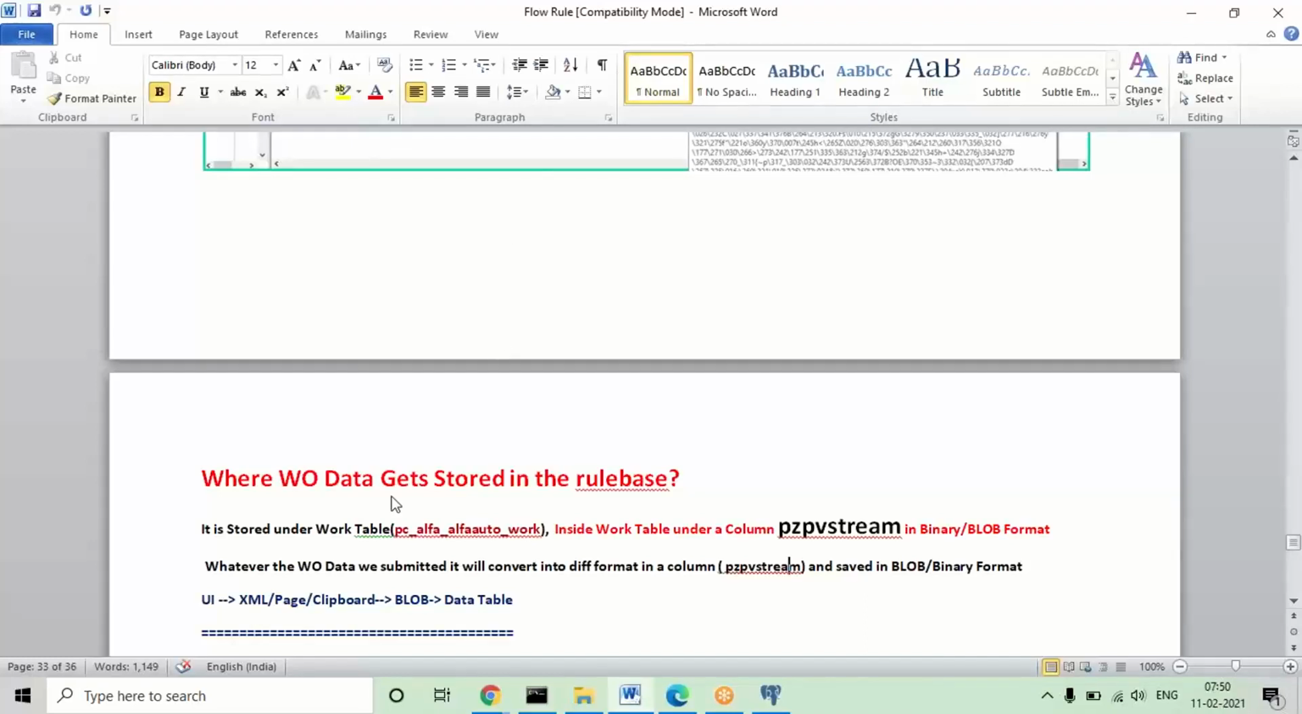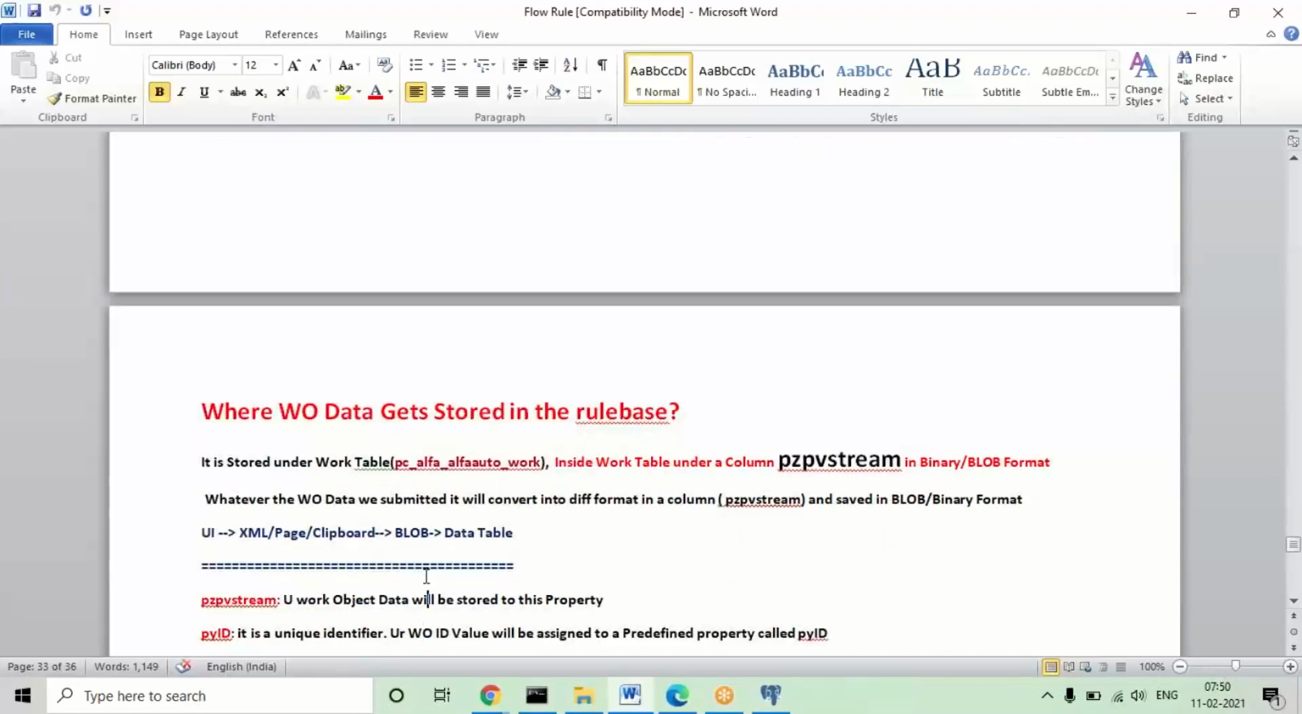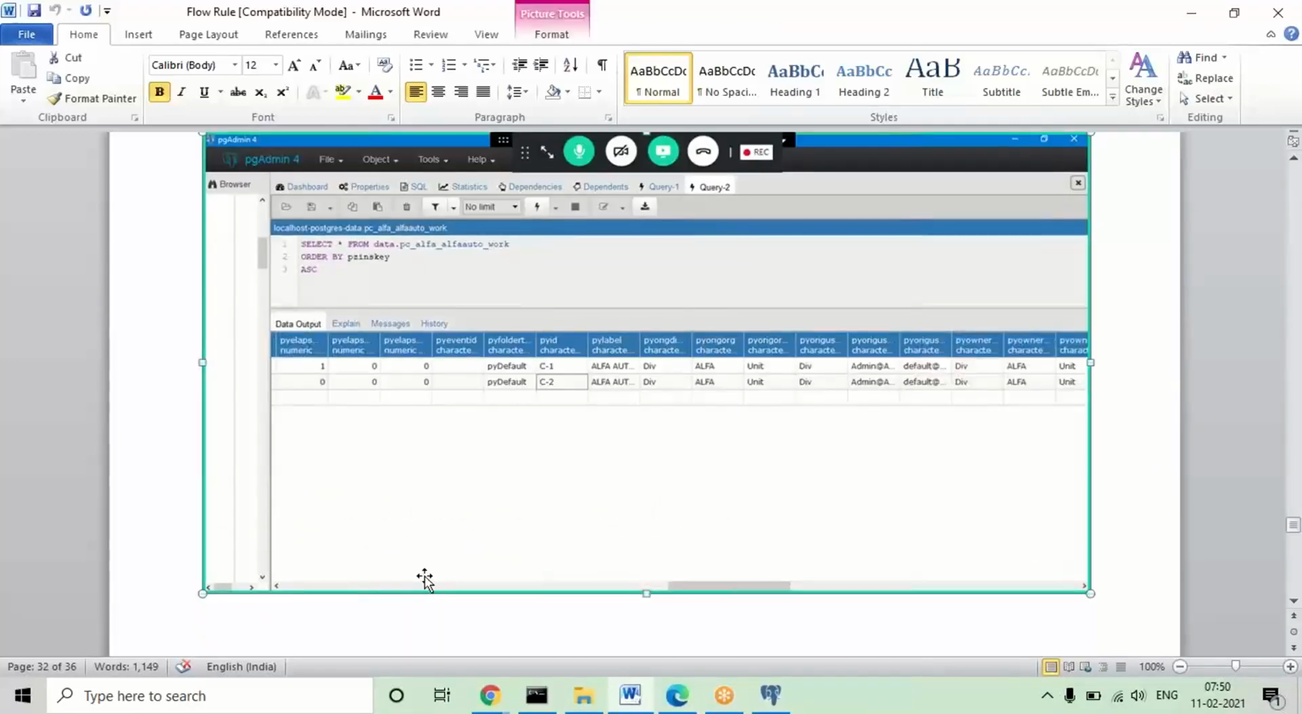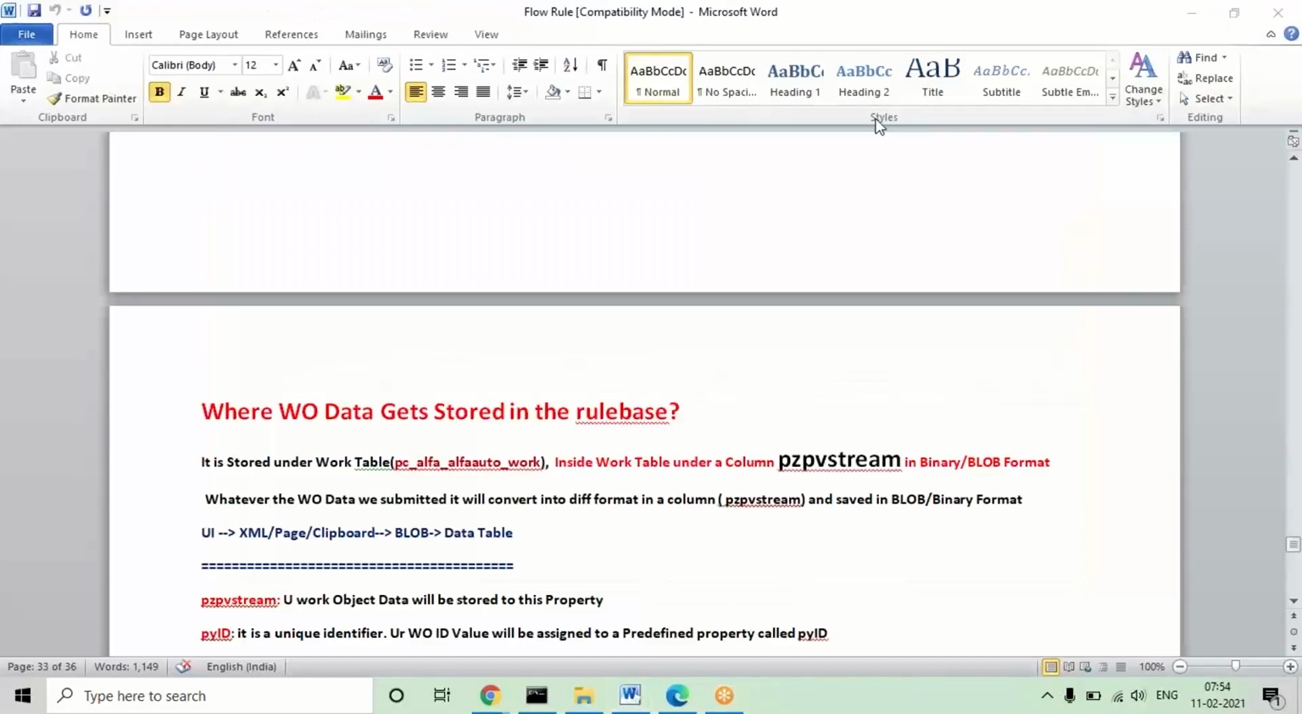Okay, so that is about the backend data. So any questions still here? Any questions up to here? What is flow and how to submit the data to this?